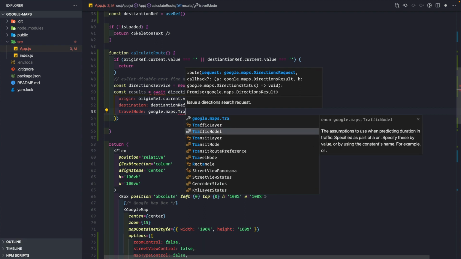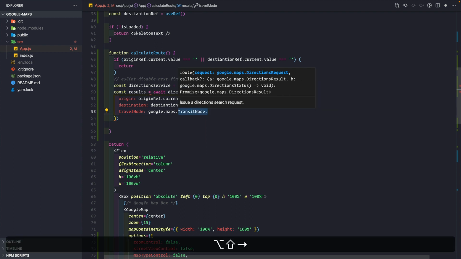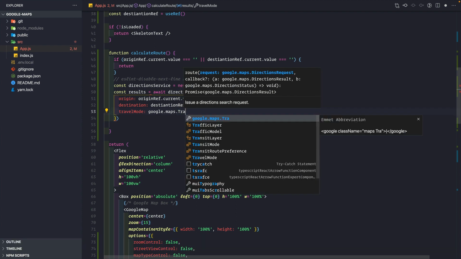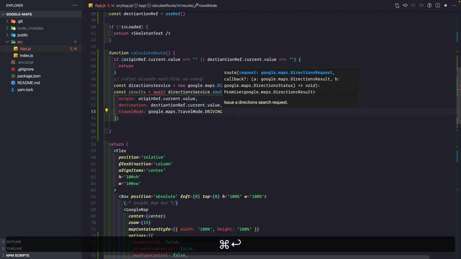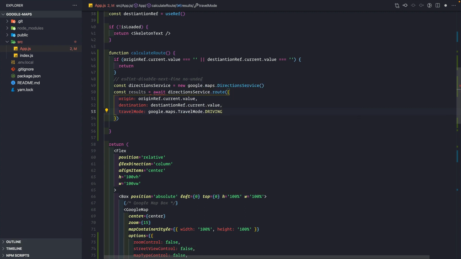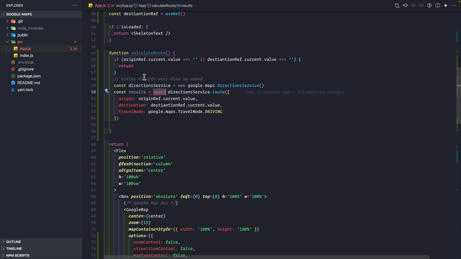So google.maps.TravelMode dot, not transit mode but travel mode, so travel mode dot driving, like this. So this is what I'm going to use here. And now since we are using await here, because this route returns a promise, so if we hover over this, we see that it returns a promise that gives us direction results. So since we are using await here, we need to make this function async, like this. And now the error is gone.